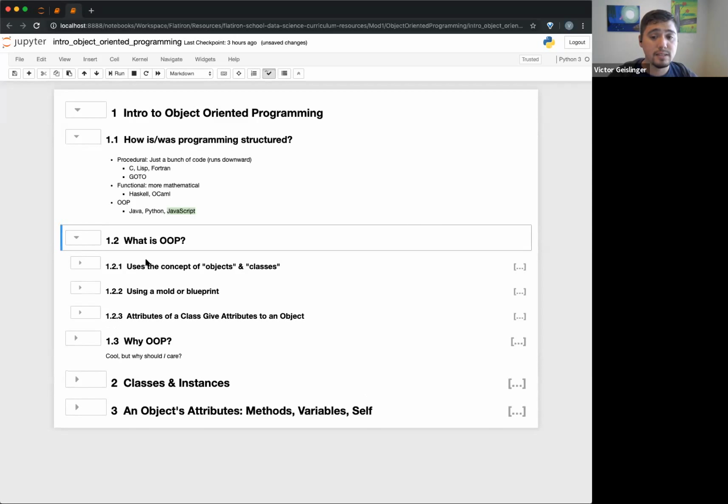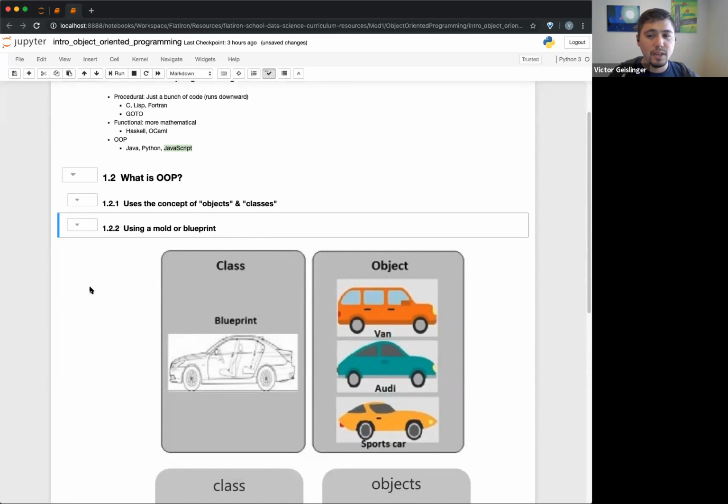So we have this concept of objects and classes. One thing I use is a metaphor, which the curriculum doesn't, but it makes sense to me: it's kind of like making a mold or a blueprint. You can think of a class and an object, and again, the curriculum talks about this, and this is my way of going through it, but basically a class is like the blueprint itself, and the object is the object itself.